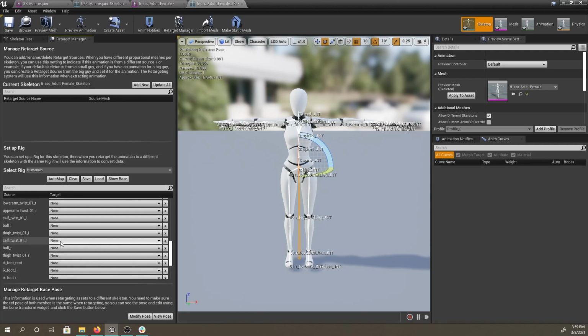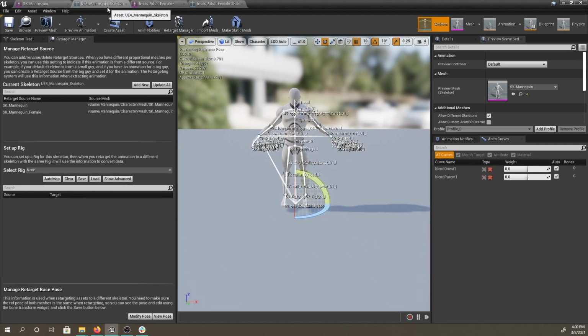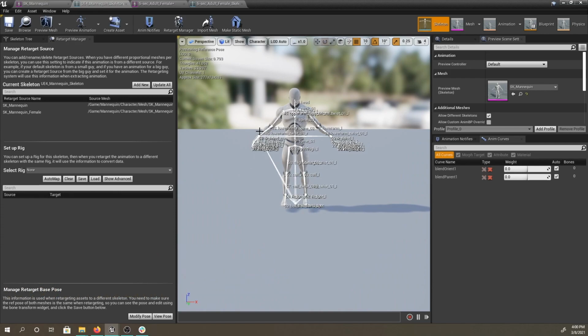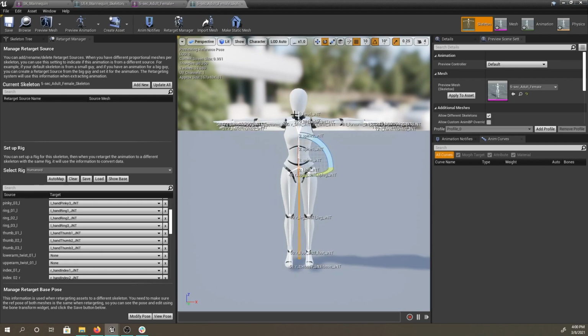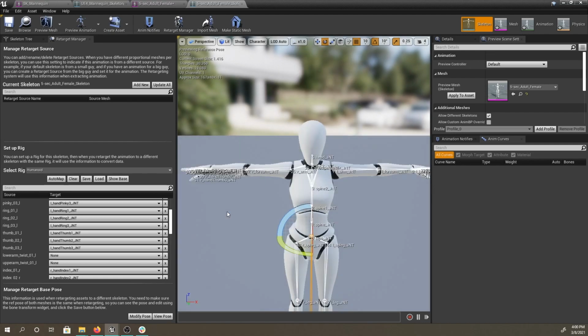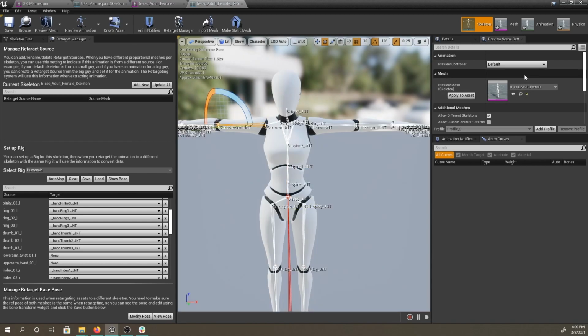Now that we have our input character mapped correctly, let's take a look at our UE4 skeleton. Okay, here you can see it's in an A pose, and in order for the retargeting to work, we will need to match our imported character to this pose. So let's go ahead and go back to our imported character. Here you can see it's in a T pose, so we're going to want to move the arms to match the UE4 skeleton.